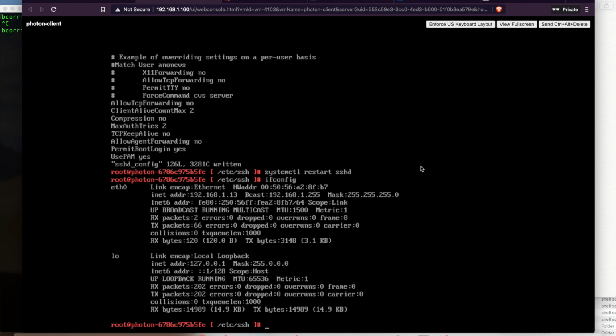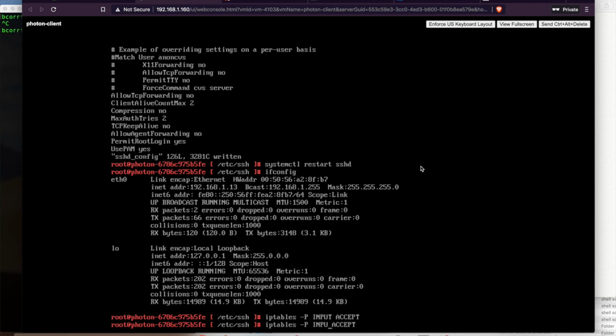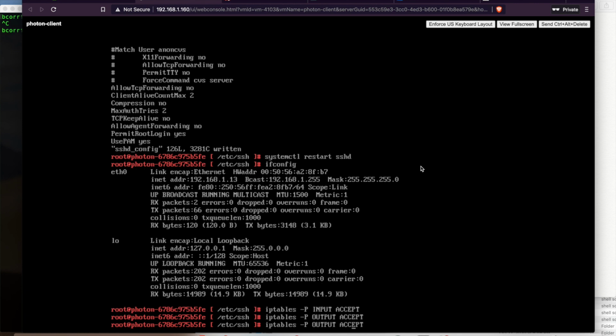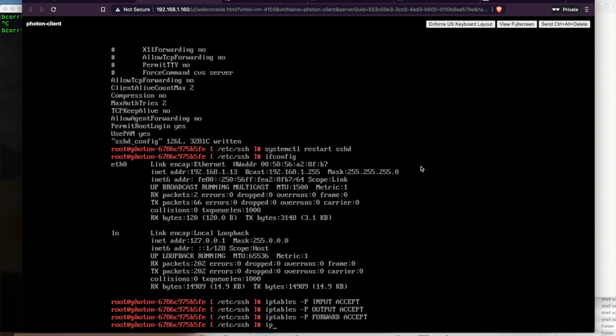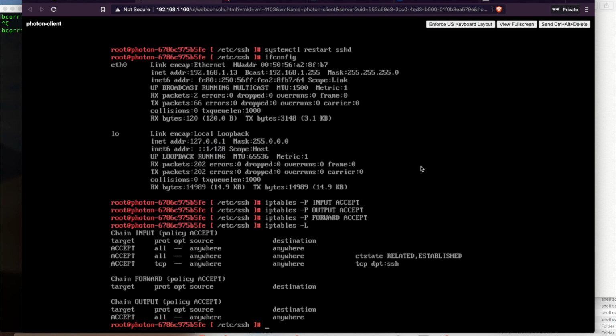Now, one thing that we do want to do with these Photon VMs is that the iptables are set up as a whitelisting policy. So they're set up to drop everything unless it's specifically allowed. So let's just change that. iptables -P INPUT ACCEPT, and then let's do that for OUTPUT, and let's do it for FORWARD. Okay, so iptables -L will show you that it's now set to accept.